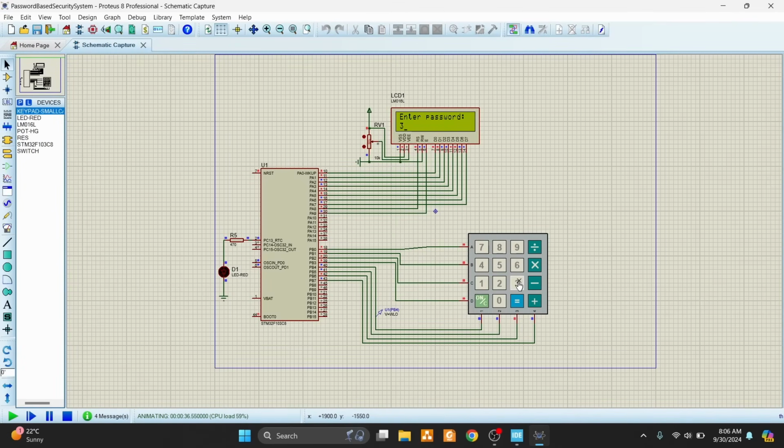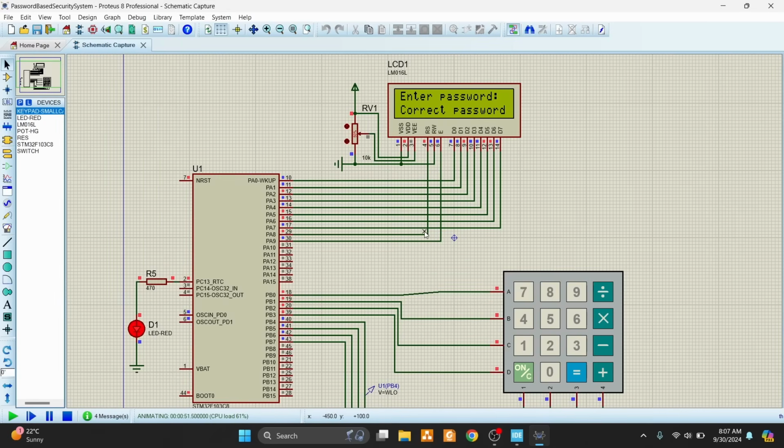So we'll go 3, 3, 4, 8 and 2. Right, correct password. So yes, our simulation and our code both are working perfectly.